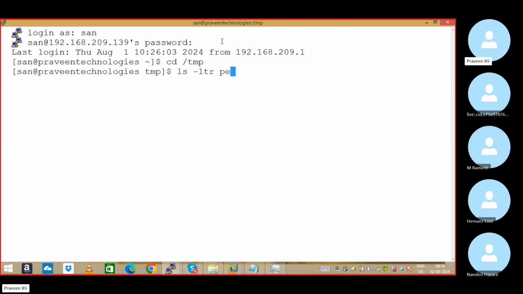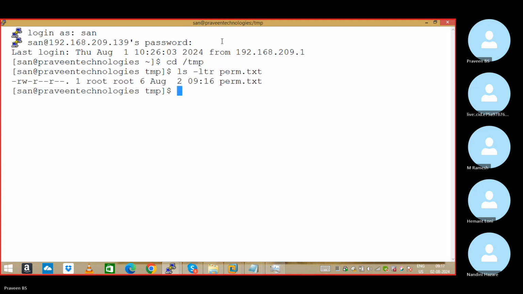What is the file name I created? prm.txt. Do the listing with ls -ltr. Observe now, please. We created the file as a root user, and we are able to see it as the Santosh user, as any other normal user.